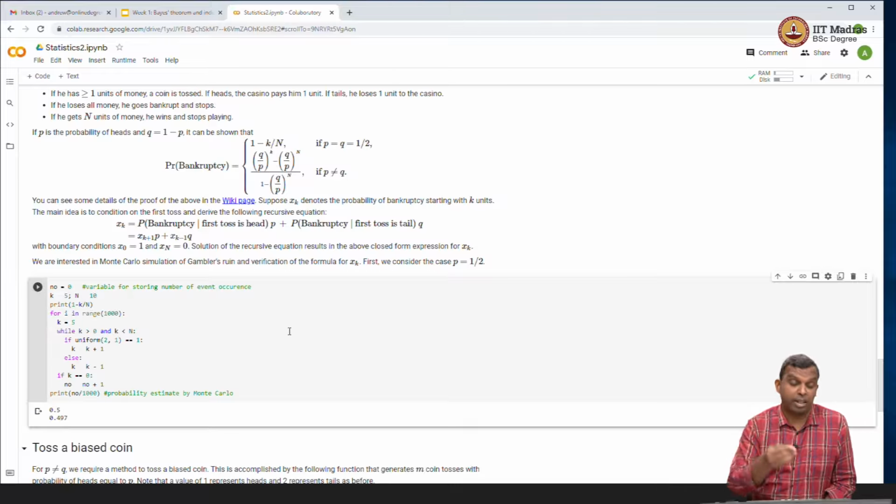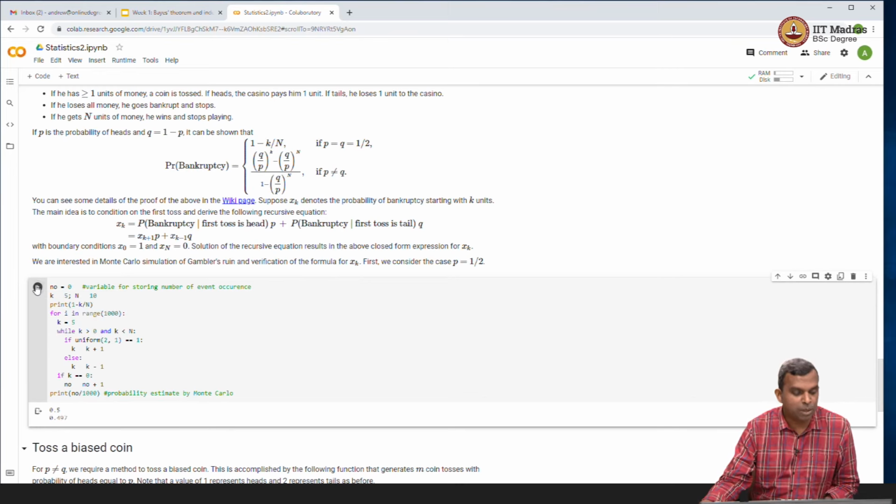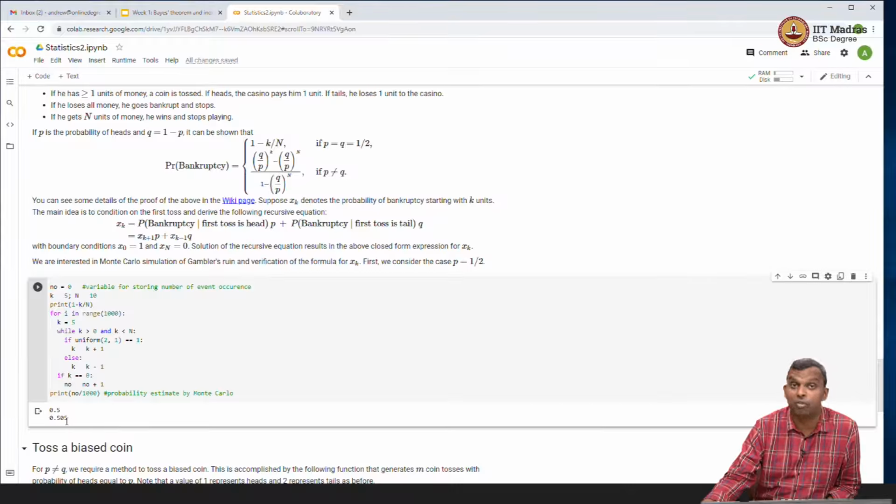Some of you who are paying really close attention may ask, what if it never hits 0 or n? What if it keeps on walking in the middle? It turns out that's not possible. It's a more complicated proof, but you can prove that it will either hit 0 or hit n. You can see that 1 minus k by n and this Monte Carlo probability agree. I printed first 1 minus k by n, I got 0.5, and this number also sort of agrees.